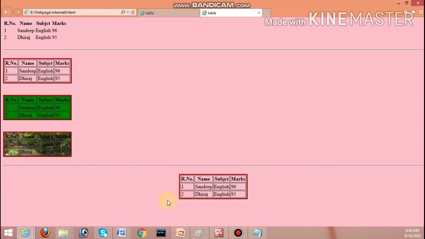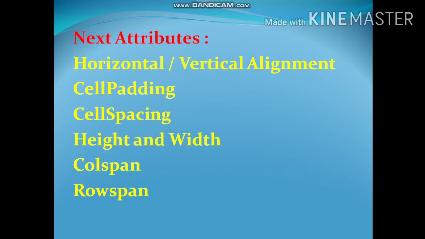Now clear it. You can practice it at home. In the next class, we learn some more attributes of the table, that is horizontal and vertical alignment, cell padding, cell spacing, height and width, colspan, and rowspan. Thank you.